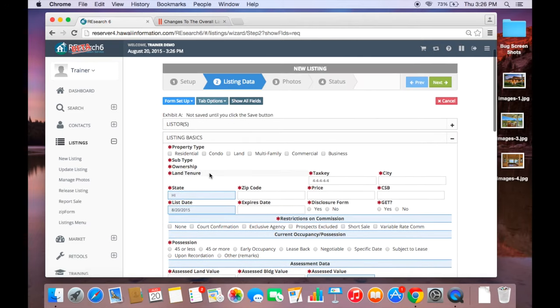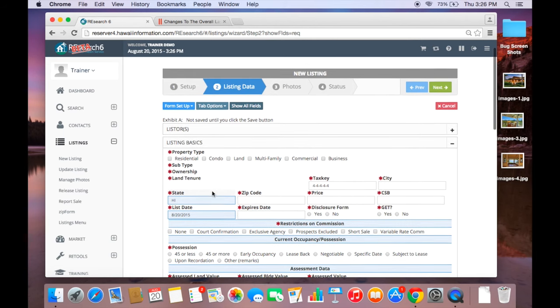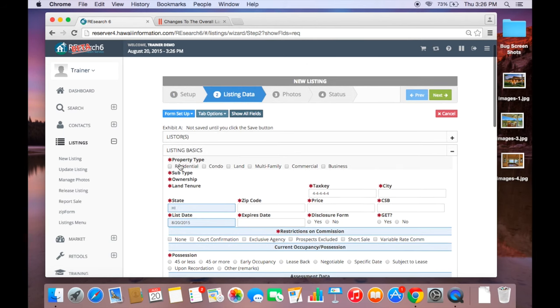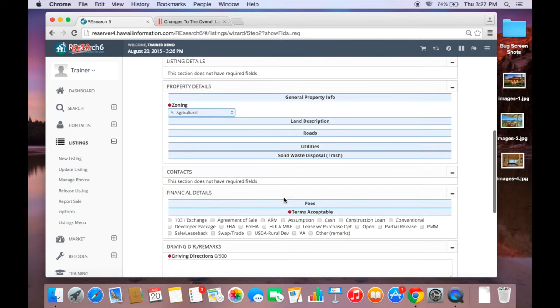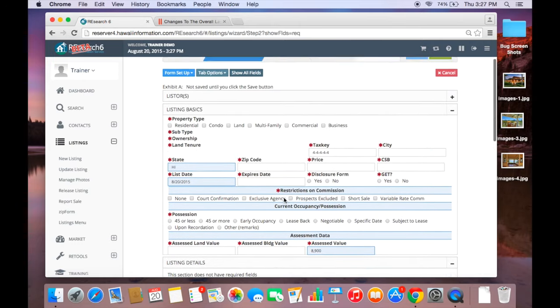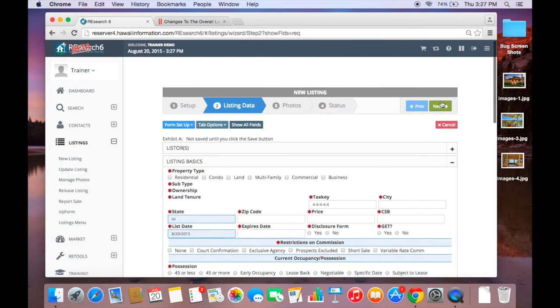One thing I didn't mention in the other form is if you hover over these fields, if you have questions about a certain field, you don't know what they are, you can hover, and we do have hover help, so it does give you a description of each of the fields. Once you've entered all your listing information, just click next.